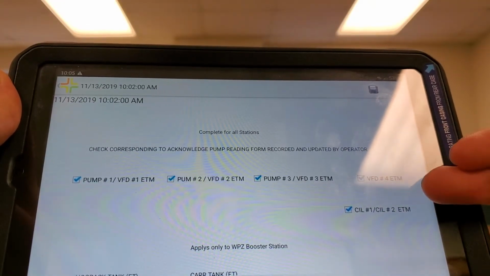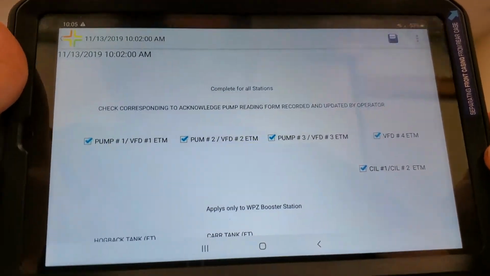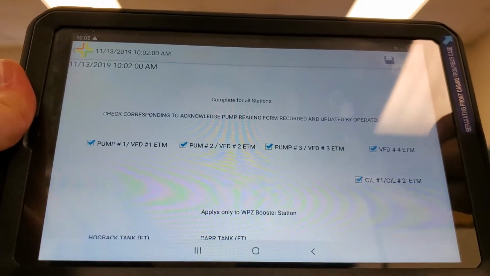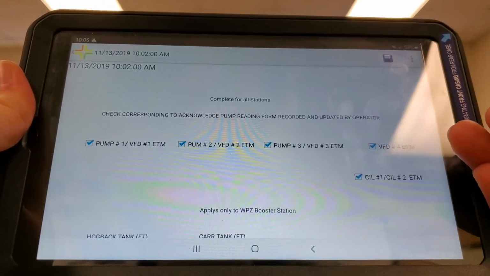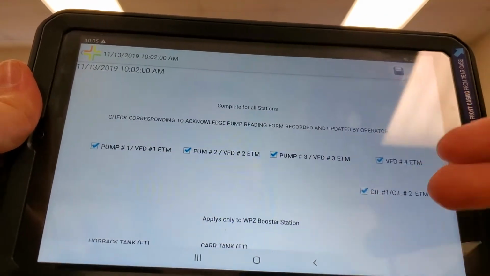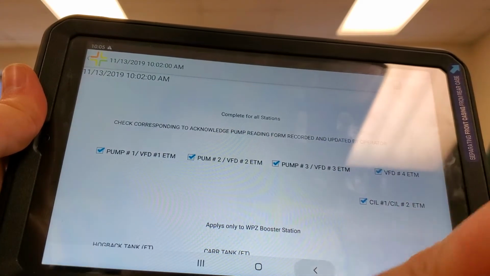It comes up later on, when you're actually printing out the results for everything. It takes this information to consider what is at each booster station, like ETMs, and your overall GPM will be calculated using these. So make sure that you're very accurate in how you select them.